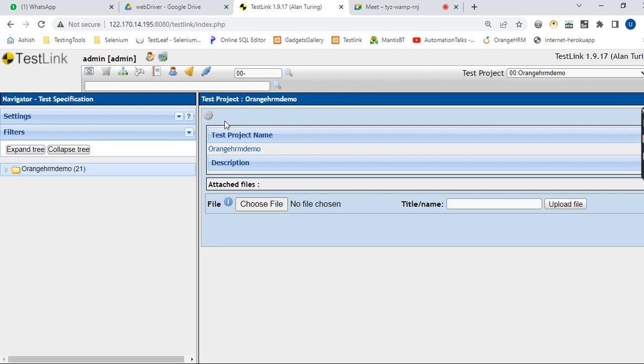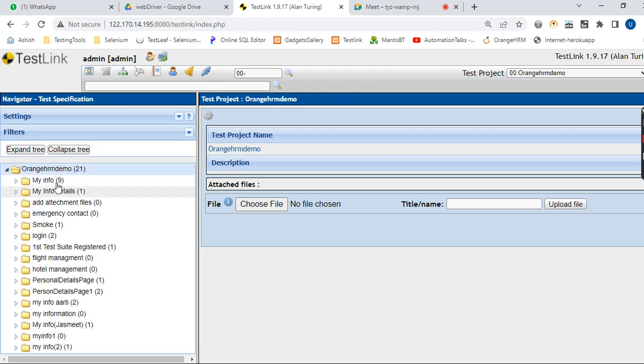So you can create a test suite with the name of a functionality, or according to a page name, or a testing type like smoke testing, regression testing, sanity testing. This name also you can give. You just have to categorize the test cases, so you have to create a folder. These all are nothing but your test suites.